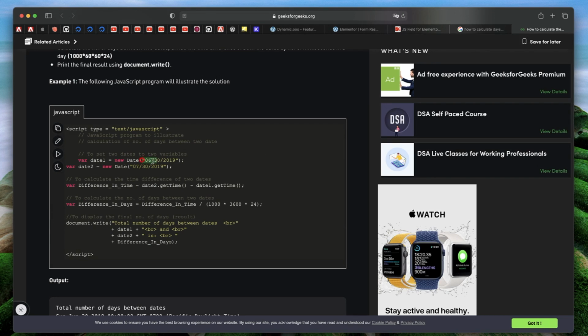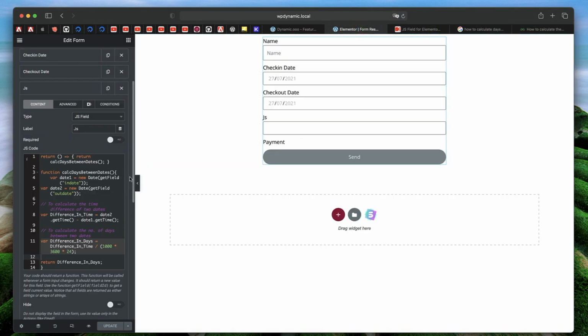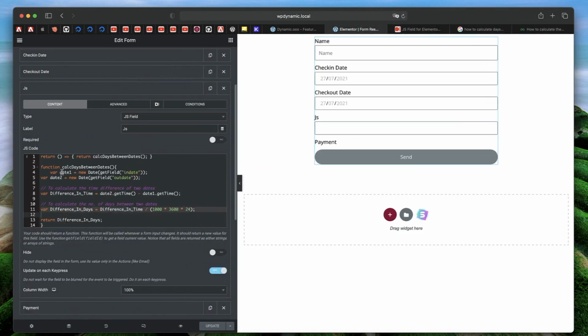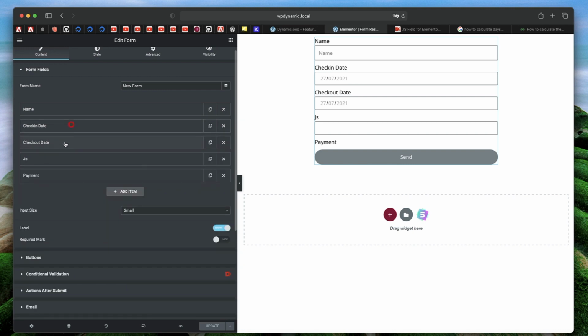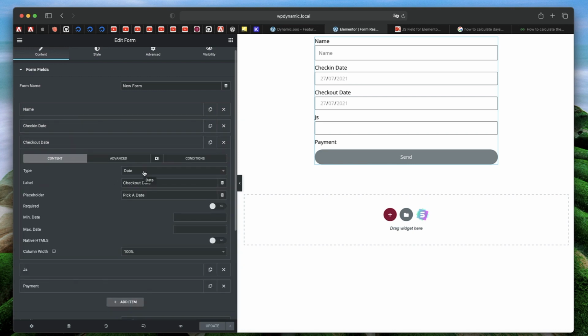I just changed this hard-coded value to get field, and this value to get field of the checkout date, and the rest is pretty much the same. Again, we don't need this last part. The code will be available. You can just copy the code and change these two values, right? So in the variable date1, we're getting the value of indate. These are basically date type fields, as you can see here. So it's basically a date type Elementor Pro field. It's applied by the Elementor Pro form itself, right? I'm just giving it an ID of indate. And the checkout date is again a date type field.